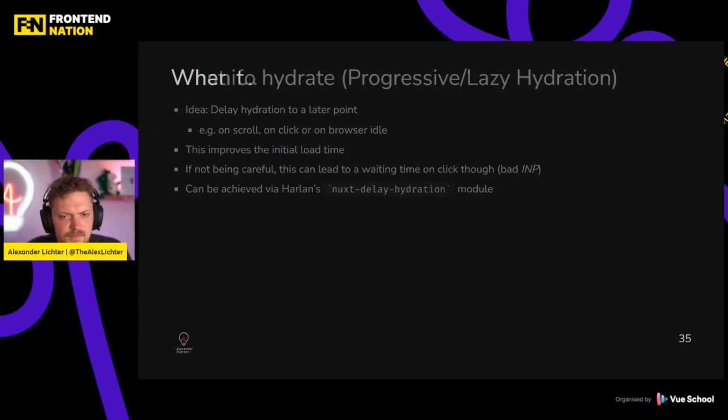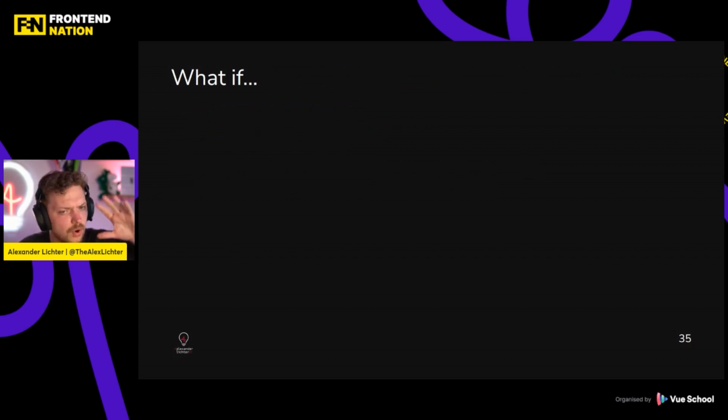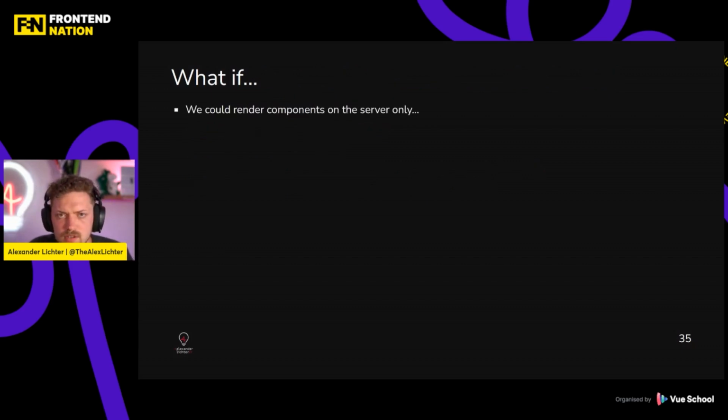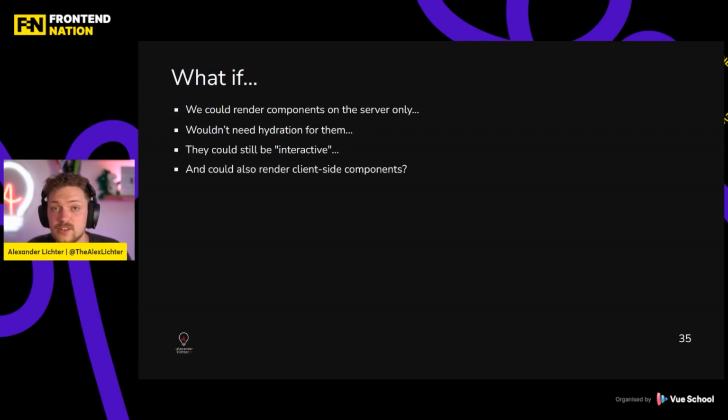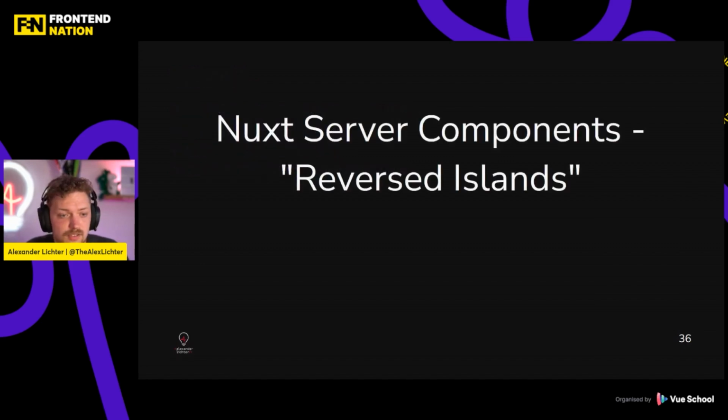And last but not least, let's imagine a world where we could render components only on the server. We wouldn't need hydration, and they could still be interactive, and also still render interactive client-side components in there. And, spoiler alert, Nuxt can do that with Nuxt server components, aka reversed islands. We talked about islands briefly before. This is the other way around.